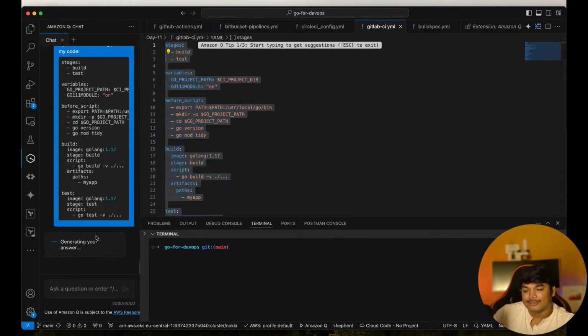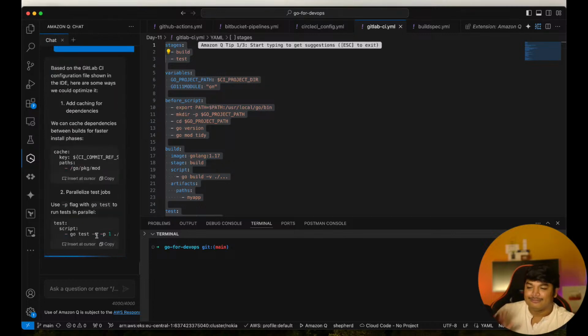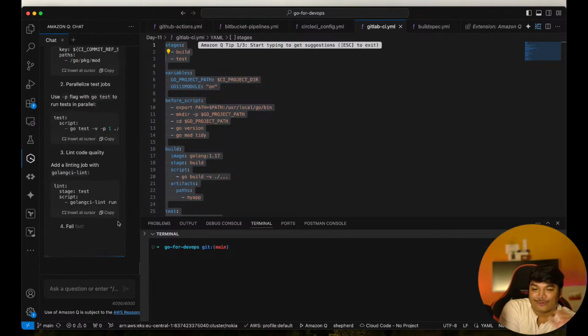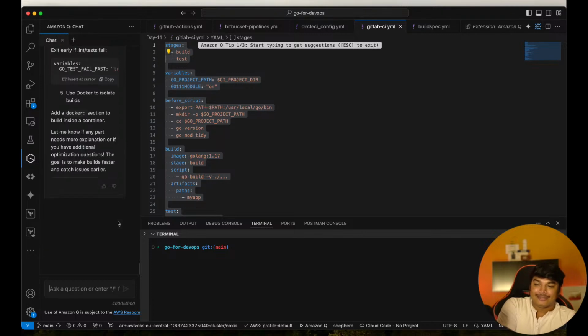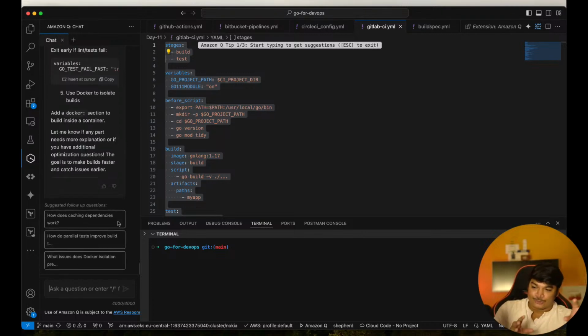So it's generating your answer. But I think by now you got the idea of how it can help you in your day-to-day job as, say, a cloud engineer, DevOps engineer, or maybe as a developer developing applications with the AWS SDK services or anything at all. Okay. Now let's go back to the slides again.